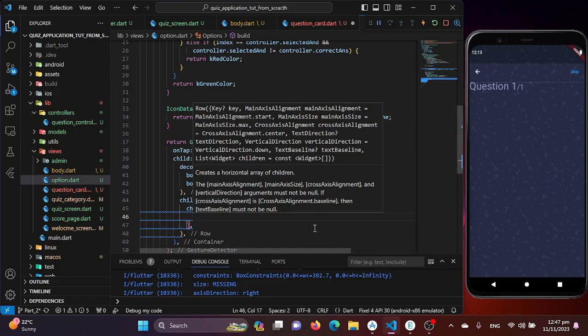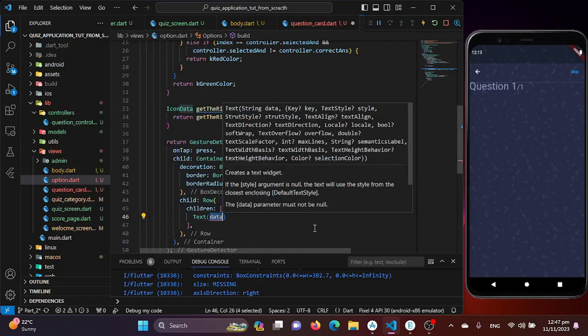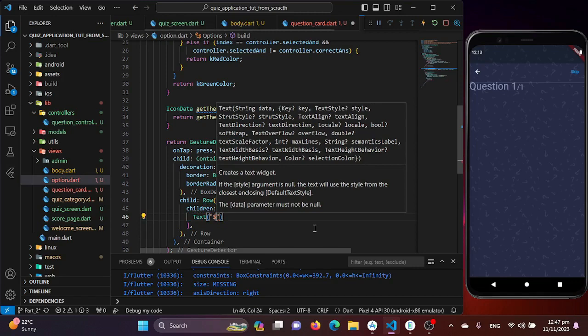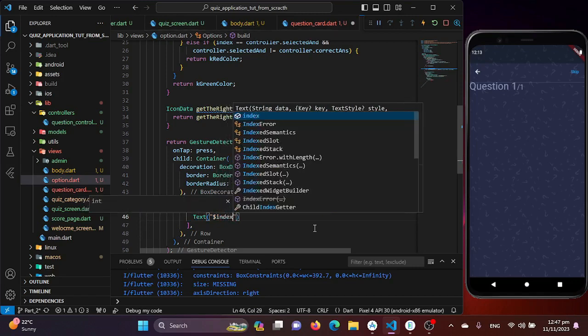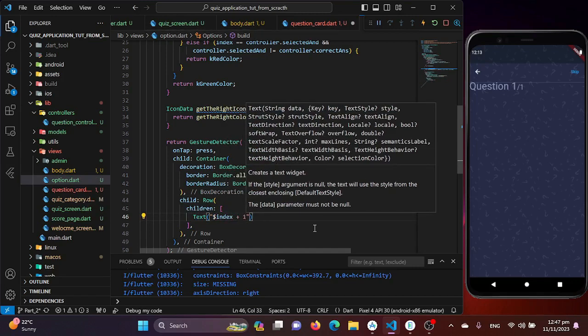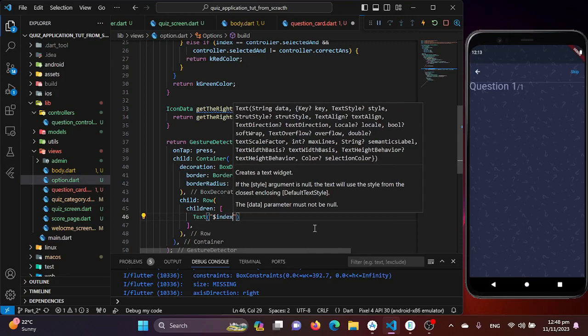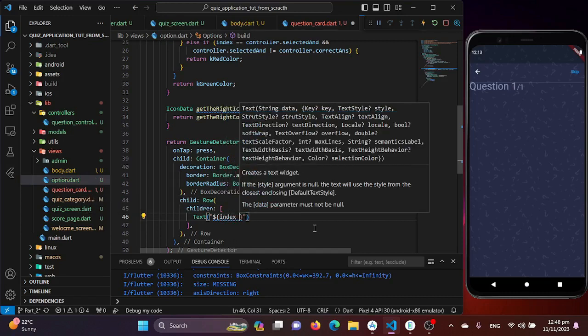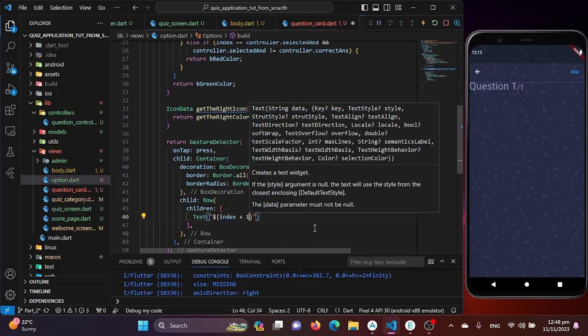So for that we just need the text widget to be here, and in the text widget we will be just heading the index and make it +1. So index will start from 0, so we will be just making it +1, and it will be 1 basically when it starts. So we will be just using it 1, and that's it.